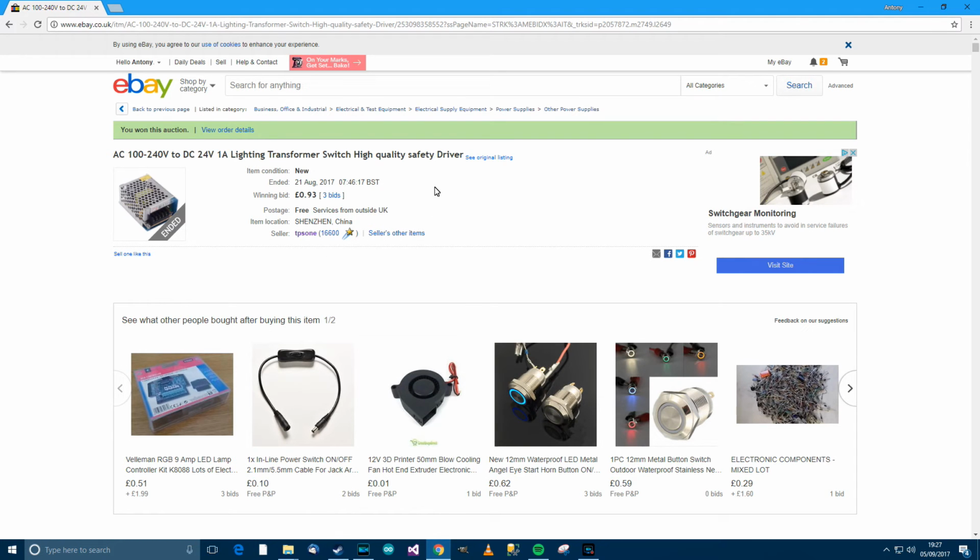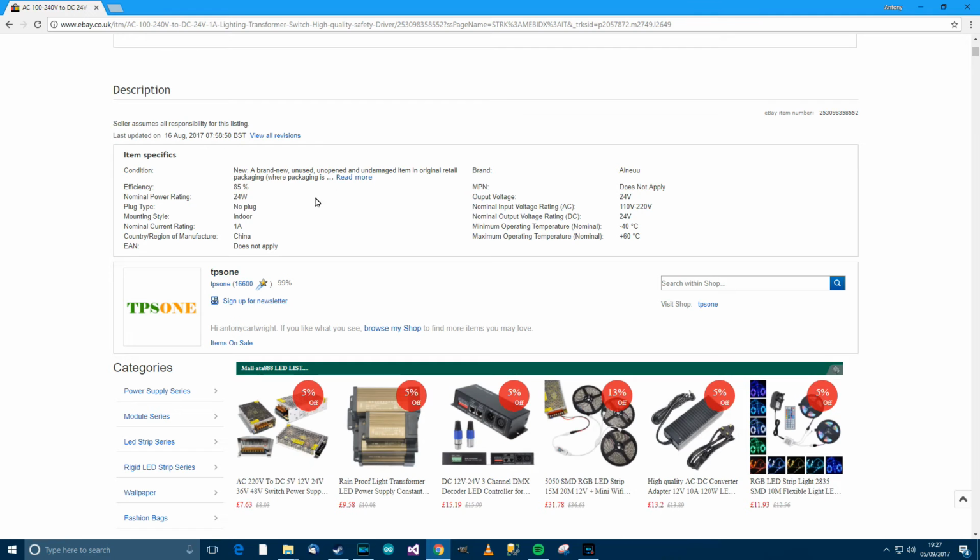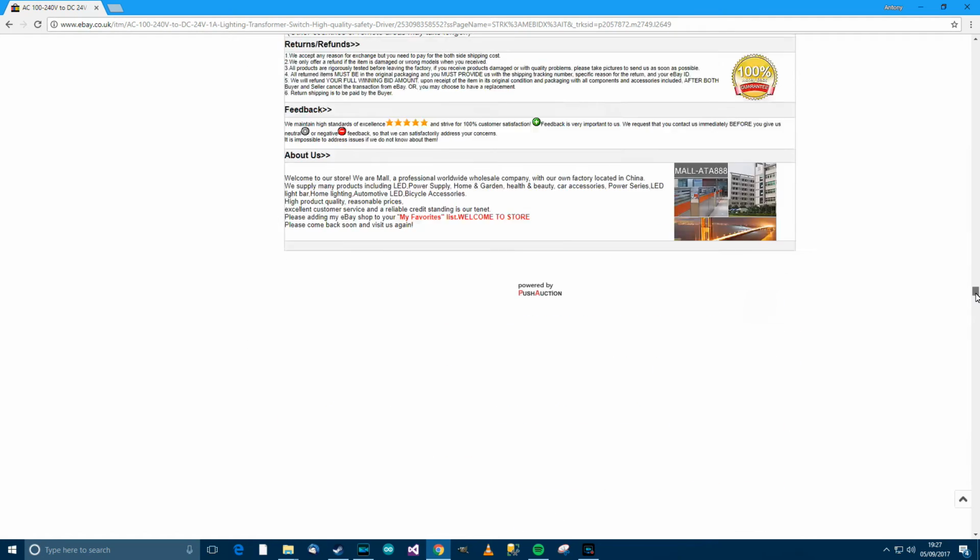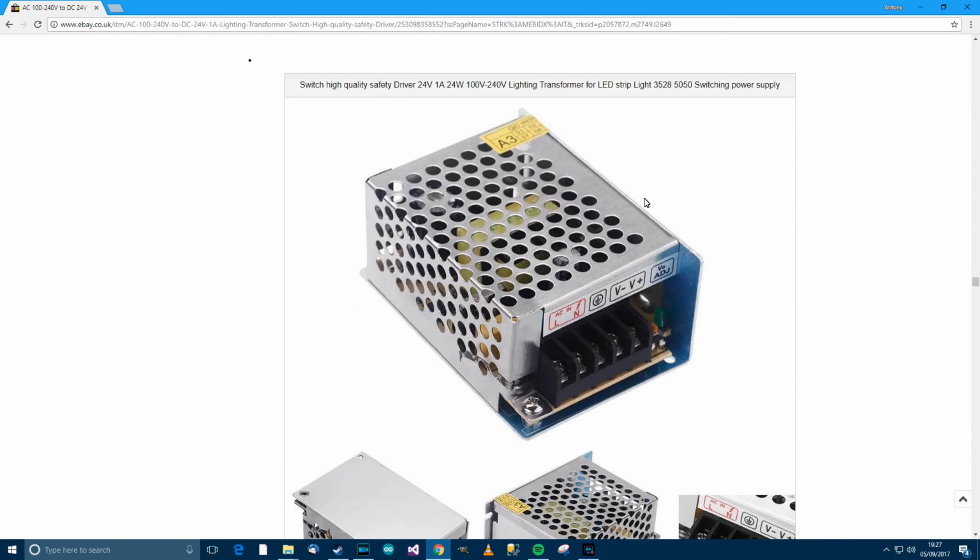So let's have a quick look, see if there are any details. Efficiency 85%. Let's go down. What's this? Okay, there's a load of blank space and loads of bullet points. Let's go down. Surely there's something down here. Ah, there we go.